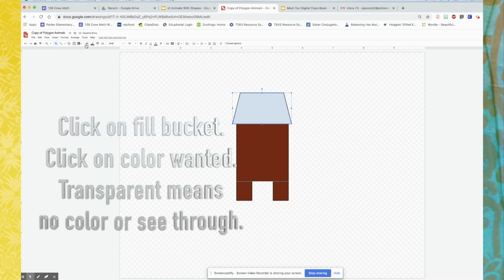Now, to change the color, we're going to use the fill bucket. So click on the fill bucket. Then click on the color you want. Transparent means no color or see-through. And that's all there is to it.